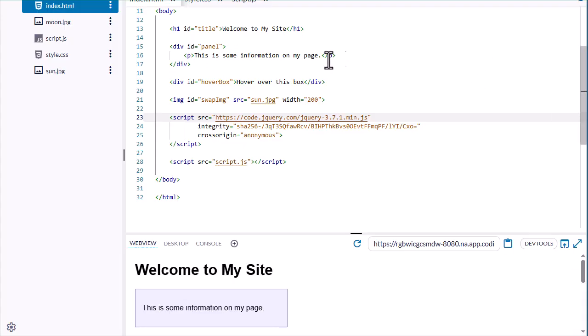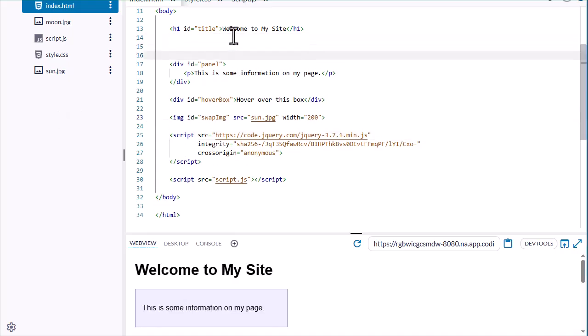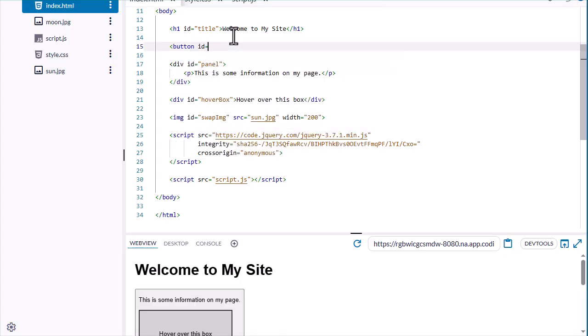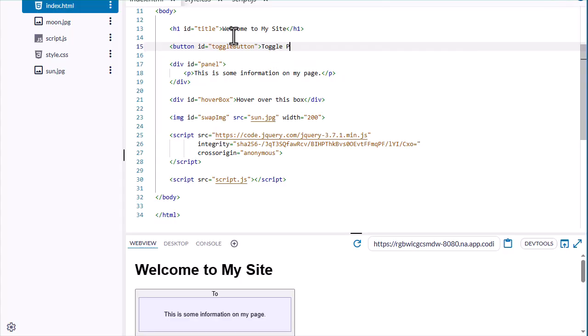This is some information on my page panel. So let's put a button in here first of all, and I'll just type it in this time, and we'll call it toggle button, and we'll give it some text of toggle panel, and we'll end it.